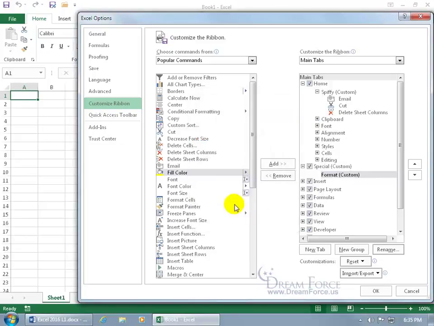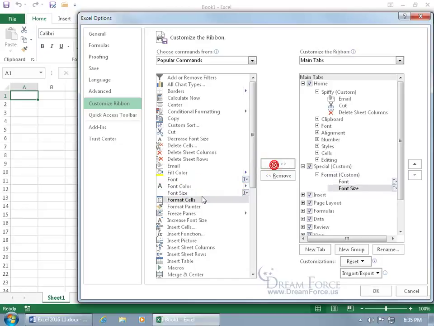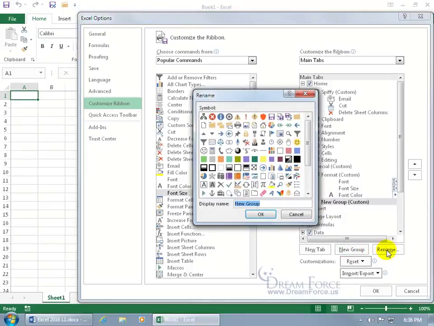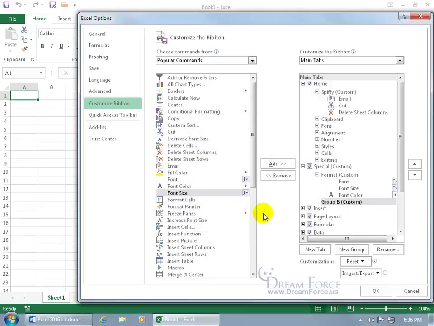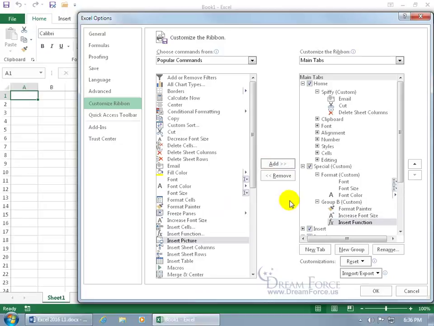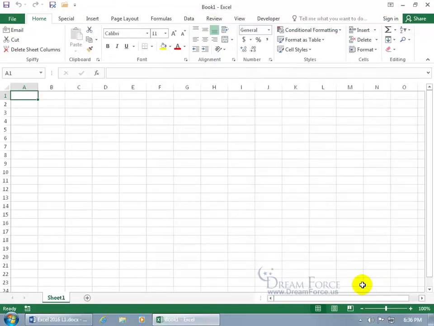And then add some commands to it, maybe like font size, color. Let's do that. And if you want, you can keep on adding additional groups, new group, and then rename. We'll do something generic like Group B, and then a symbol to represent it, like the paint bucket spilling over, click OK, and then add some commands to it. You get the idea. And by the way, this special is going to be the second tab on the ribbon because the Home tab is the first tab. So click Okie dokie and let's take a look at our work.